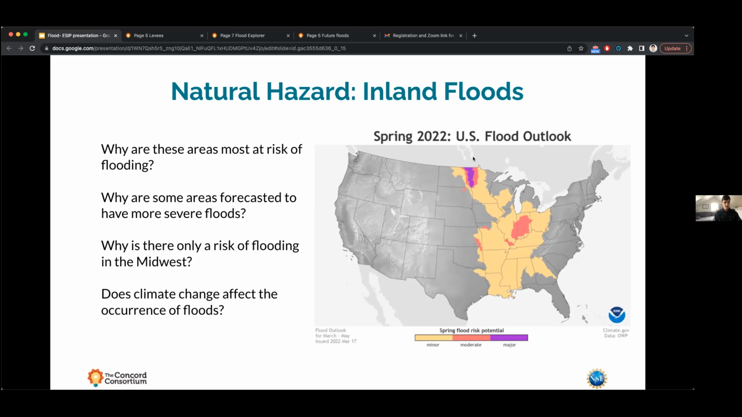But this map provides some insight about where the flooding may occur, and it prompts a couple questions about why it occurs in this location and how. For example, some of these questions are, why are these areas most at risk of flooding? Why are some areas forecasted to have more severe floods? Why is there only a risk of flooding in the Midwest and not really in the Northeast or any part of the West? And does climate change affect the occurrence of floods?